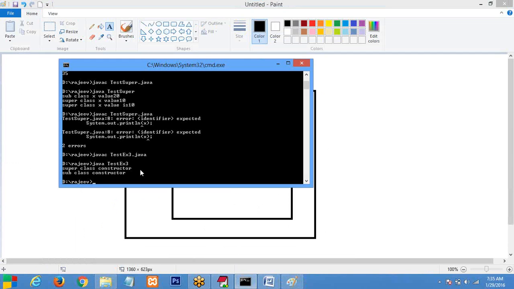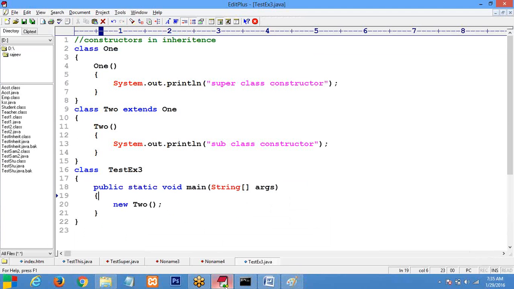First the superclass constructor is called, after that only the subclass constructor is called. So first the one class constructor is executed, so it prints the superclass constructor message. After that only the subclass constructor is called. Any questions, madam, here? No, Subbara, I'm okay. Okay.